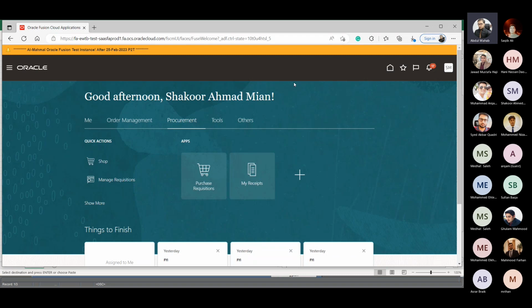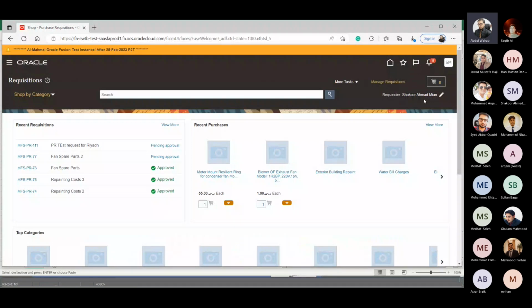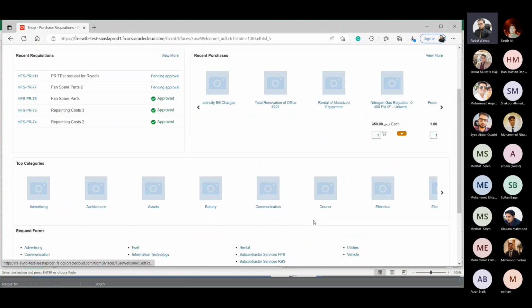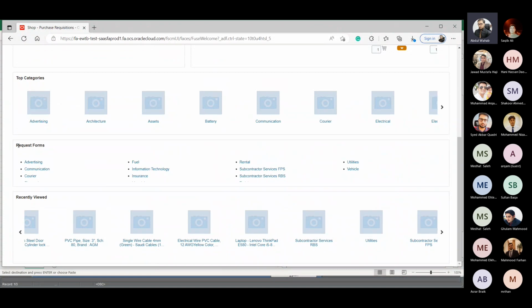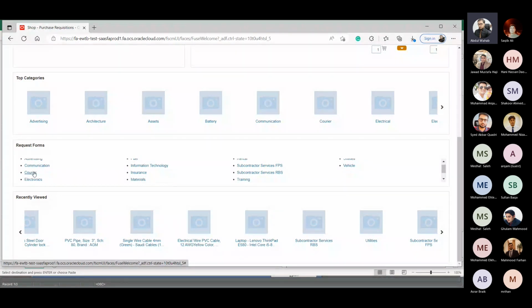When you click on procurement and go to shop, it will open the same window, and when you click on purchase requisition, it will open the same. When you click on shop and go down to the last, you will see there are some request forms. You all see these request forms. This is advertising service. Then communication, related to mobile and telephone services. This is courier, related to DHL, Aramex services.